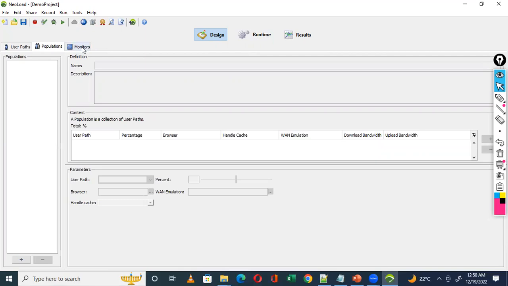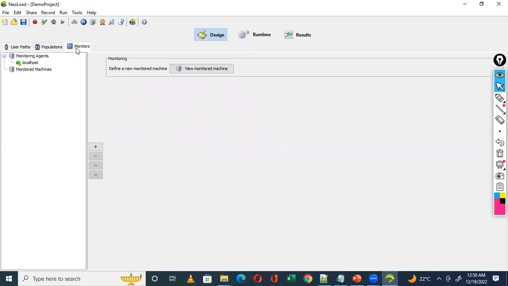We also have one more tab here called monitors. In this monitors tab, you can add any APM tool. Let us say you have a Dynatrace license with you, and you want to monitor your application with the help of the Dynatrace tool. Those parameters or counters that you want to monitor, you can add in this monitors tab.